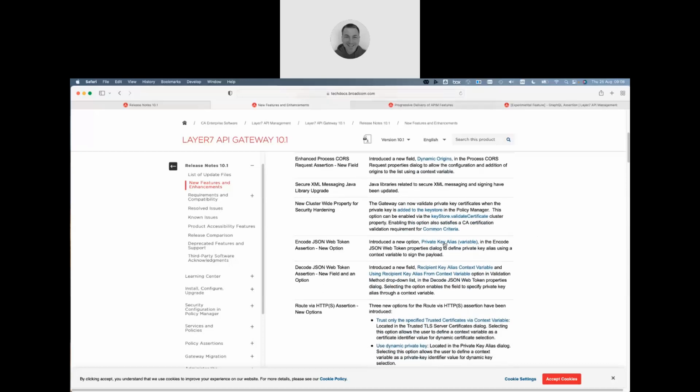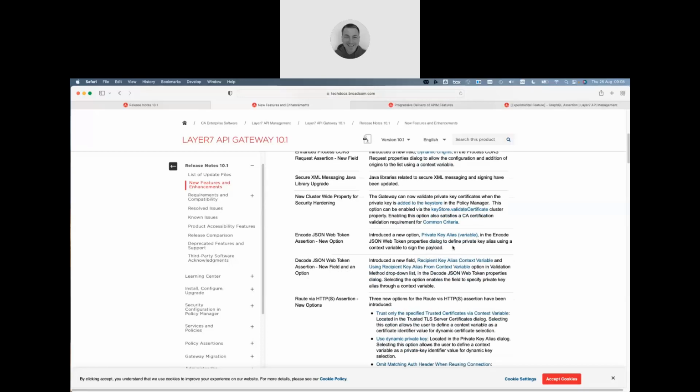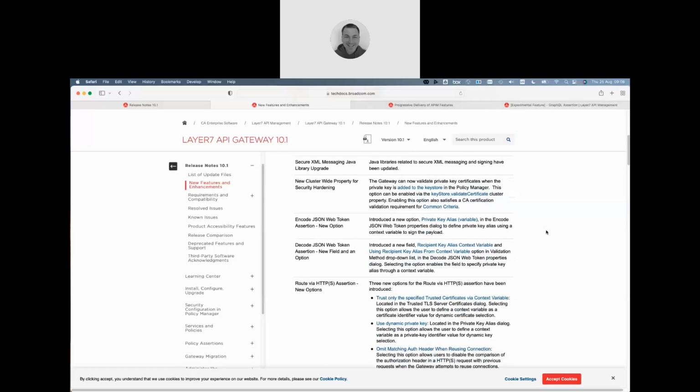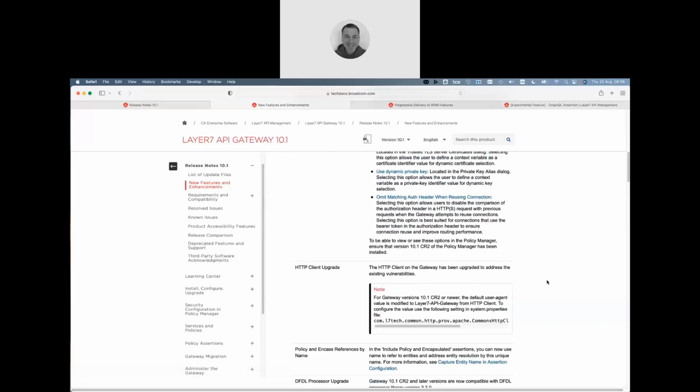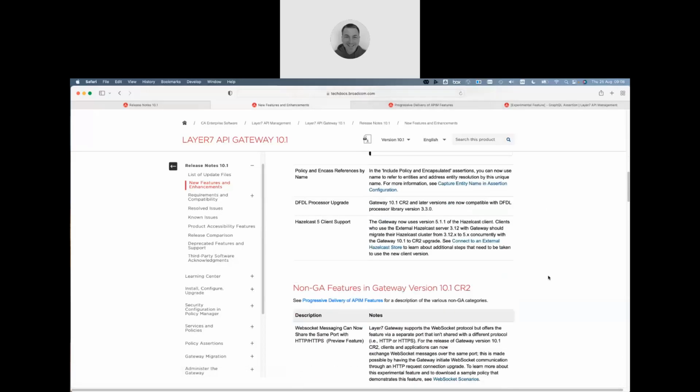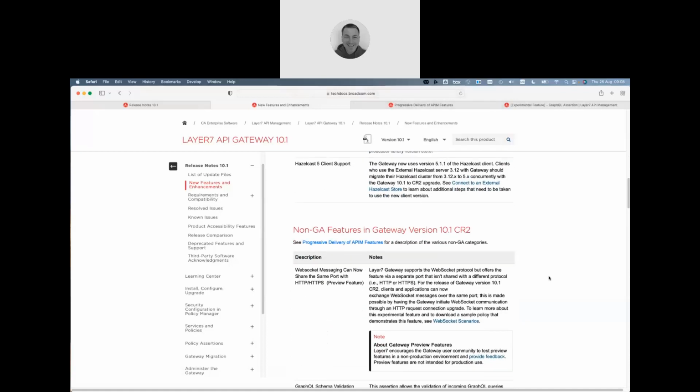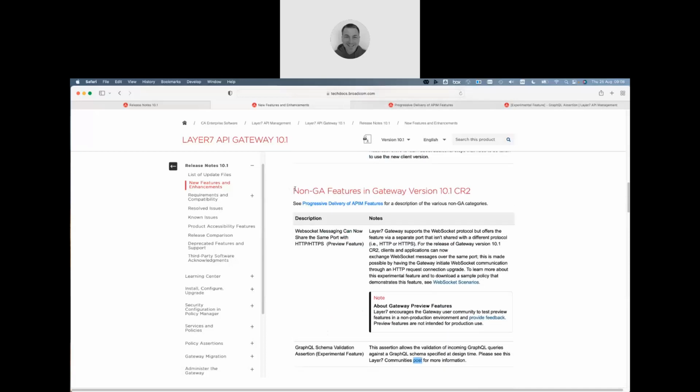I encourage you to go and look at the release notes for CR2. There's some things in there that I think will make a real difference to some of our customers that have been building policy and running gateways for a while, and there's some new exciting features. I also wanted to bring your attention, if you scroll right down to the bottom of this, there's something new happened from this release, and you'll see here we've got non-GA features in Gateway version 10.1 CR2.